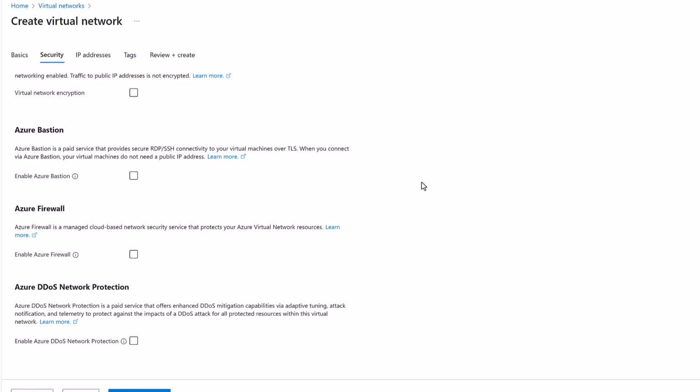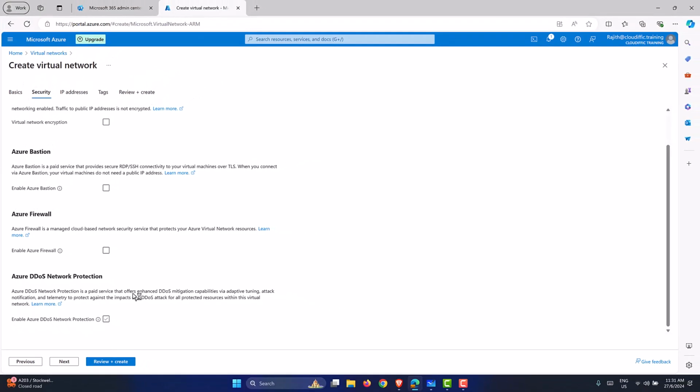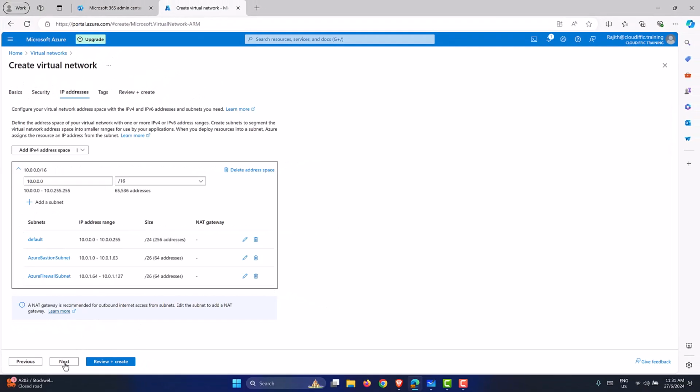We are more concentrated on spinning up a virtual machine inside a subnet inside a virtual network, which is all bound within a region and a subscription. Now the last option that we have is the Azure DDoS network protection. So this is again a paid service, as you would know, that offers enhanced DDoS mitigation capabilities like attack notifications, adaptive tuning, and telemetry to protect against the impact of any DDoS attacks. So you do have basic DDoS protection within the virtual network, but if you want to enhance that, you can go for the paid option, which is the Azure DDoS network protection by enabling the checkbox. So let's not enable those ones. We can come back to that later on, and let's click on next.